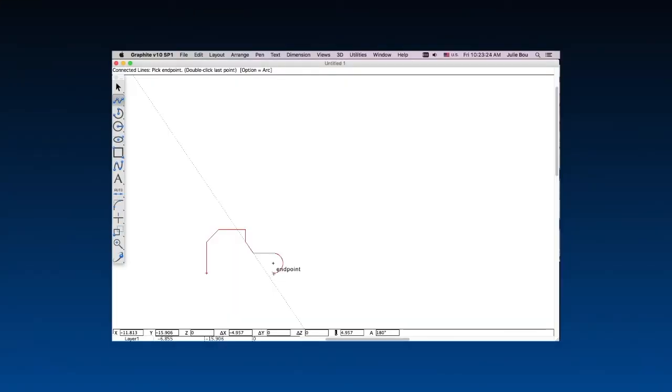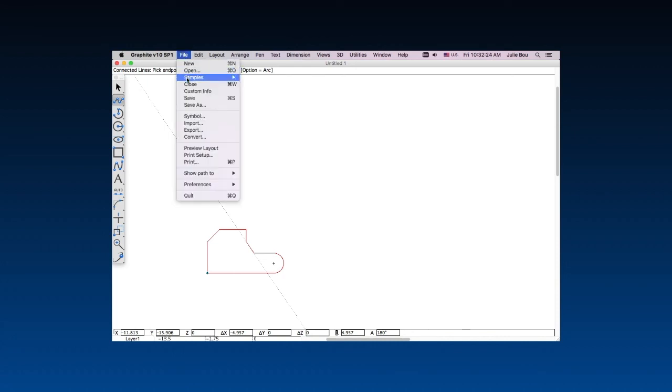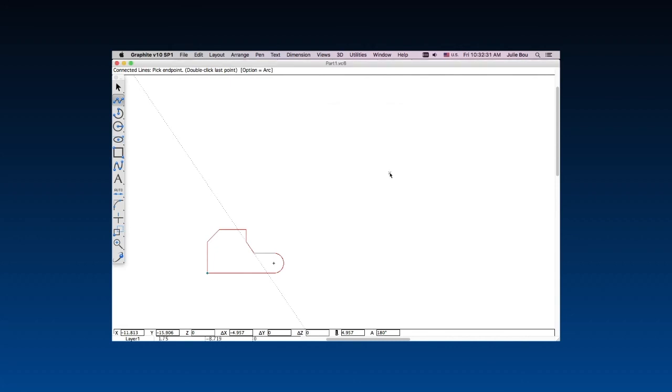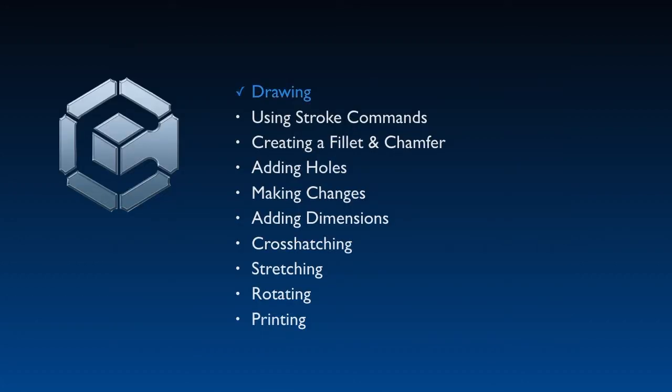Let's close this figure by moving the cursor horizontally to the left to display the endpoint notation for the first line created and clicking. Let's save our file. I'm going to call it Part 1. That's the basics of drawing a two-dimensional shape in Graphite.